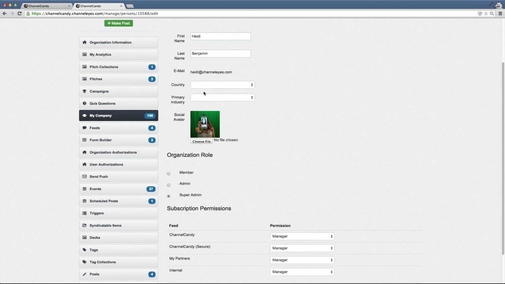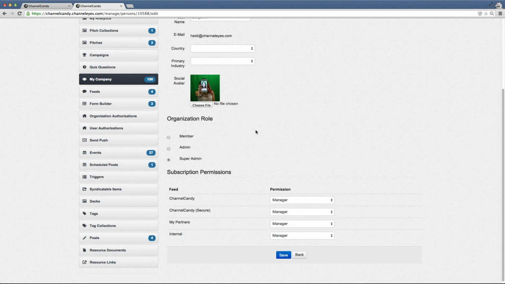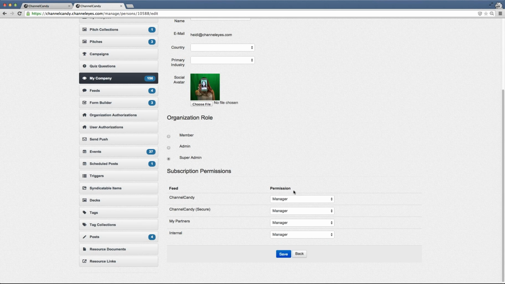So here's my first name, last name, my email. I haven't filled out my country or primary industry. We have 4 groups in our app, and I'm set as a manager for all because I am a super admin. So a member is someone who has read-only rights. Now they're part of your company, so they have app access, but they're read-only. So if they log into this content management system, they cannot use any of these panels. They can only see the main wall area that we were just at and looked at.